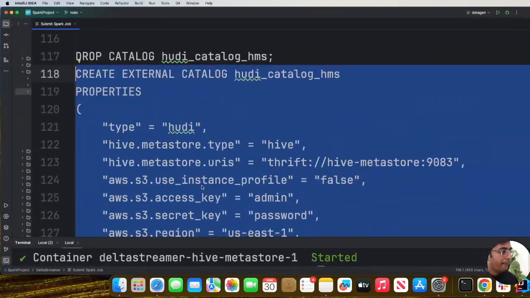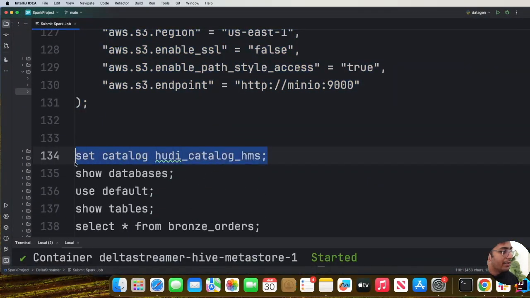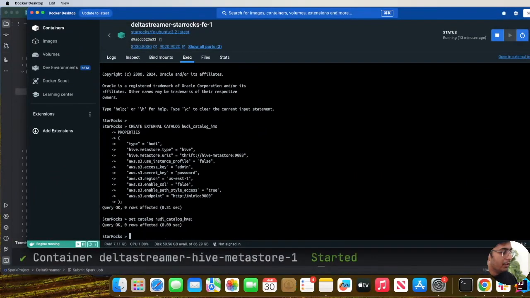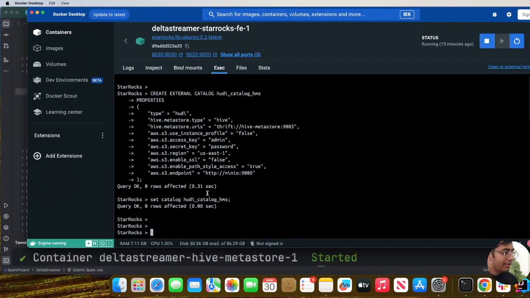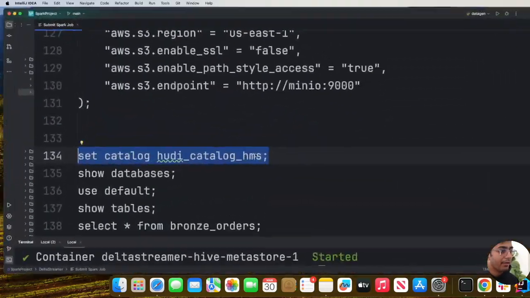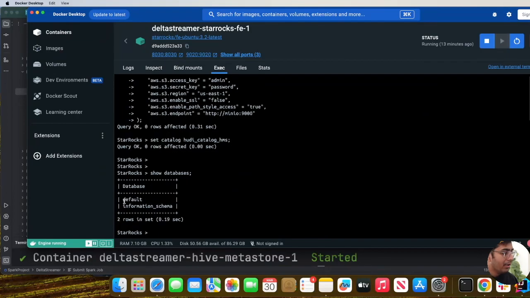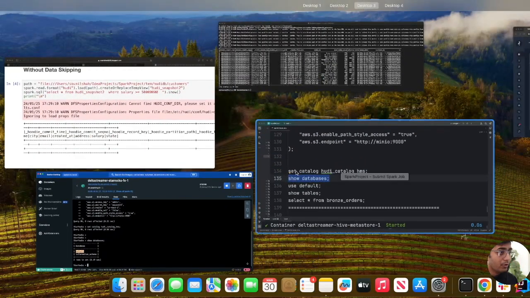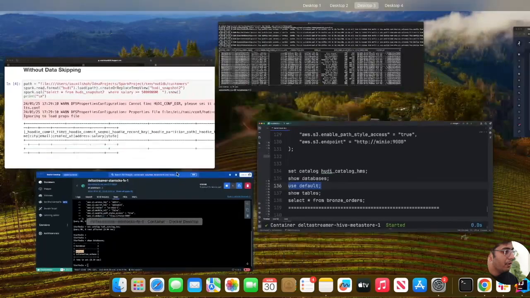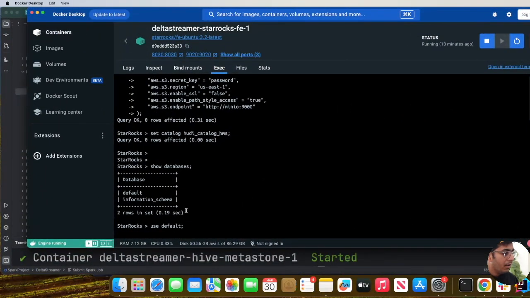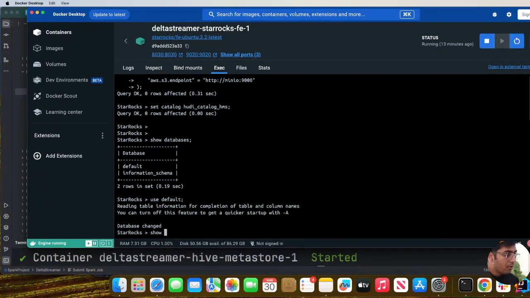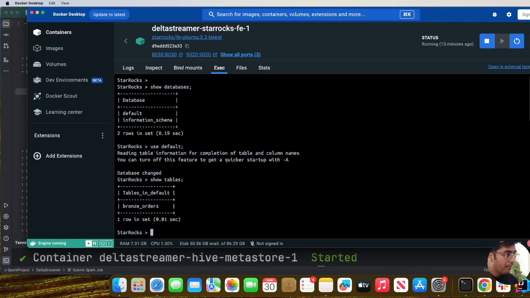And now what we can do is set the catalog. Okay, so we'll do that. You guys can see, right? Hopefully the font size is visible. I just want to make sure that you guys can see carefully. And now I'll do show databases, so I should see all the databases there. I can see my default database over here. I can do use default, and then I can do show tables. I can see my bronze table over here.